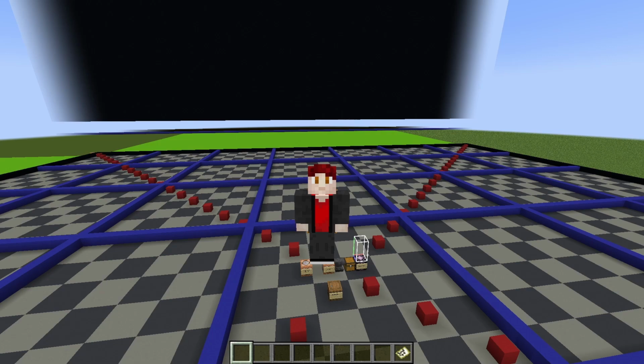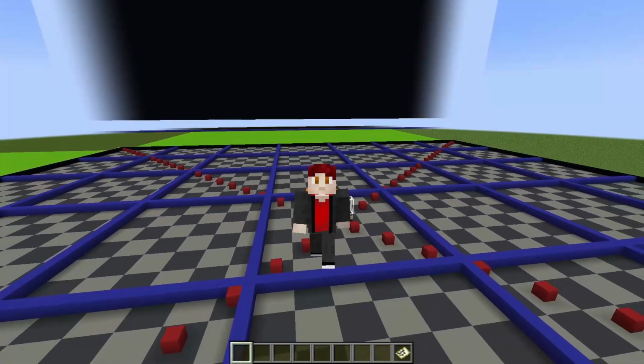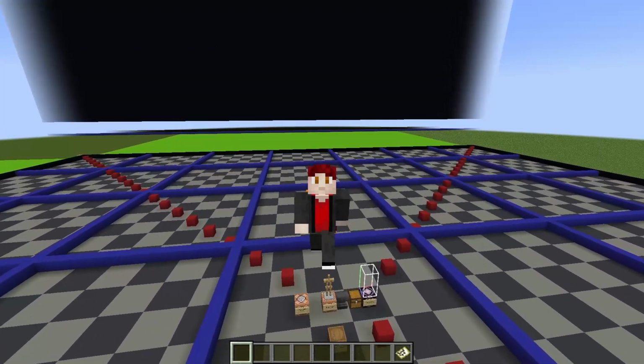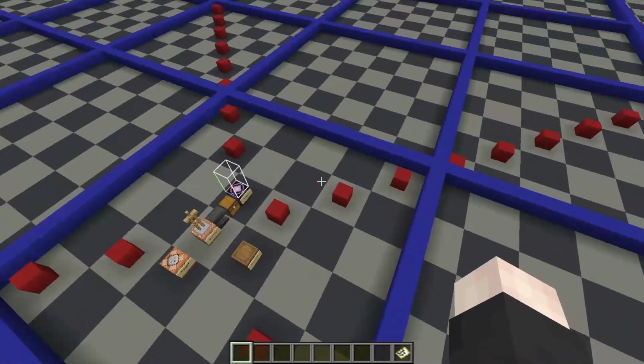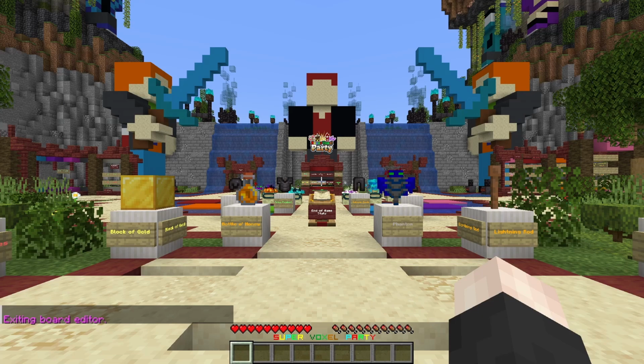With that, that covers all of the tools and features of the board editor. I know this video is long, and that's why it was split up into chapters, and I'm sure I rambled a lot, but you got through it if you made it this far. And so anyway, if you want to leave the board editor, I've shown this several times now, but you simply just put this exit editor in your hotbar, and that takes us back to the lobby.